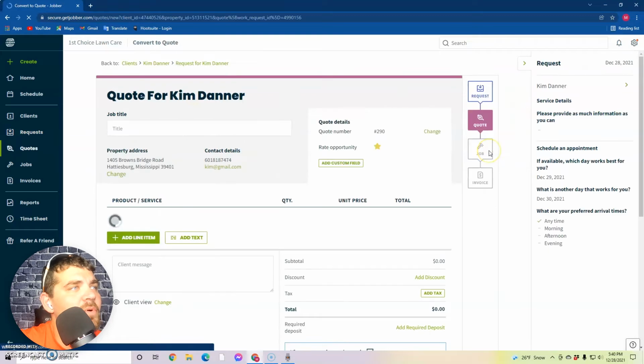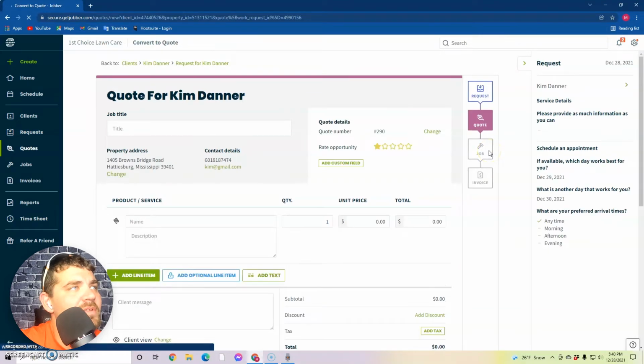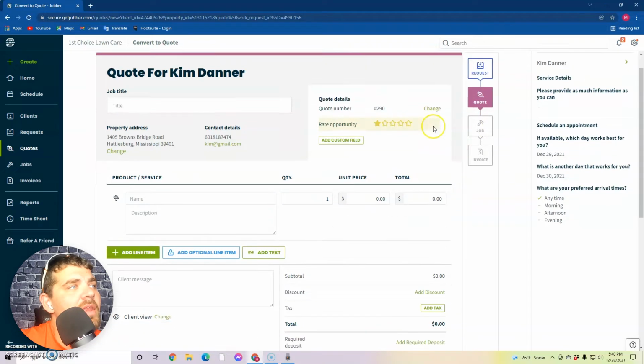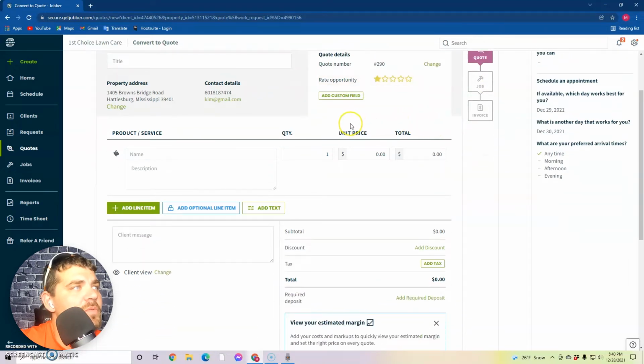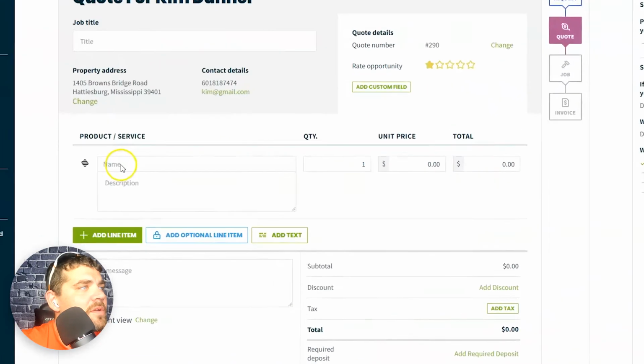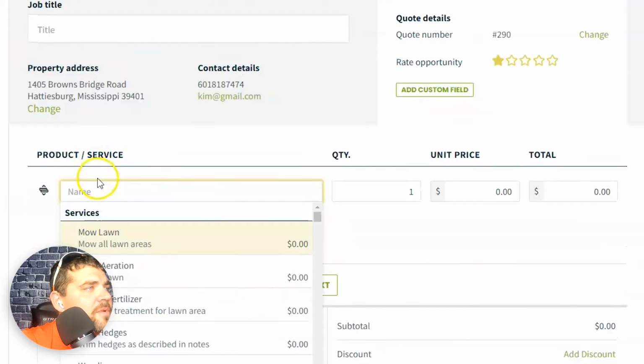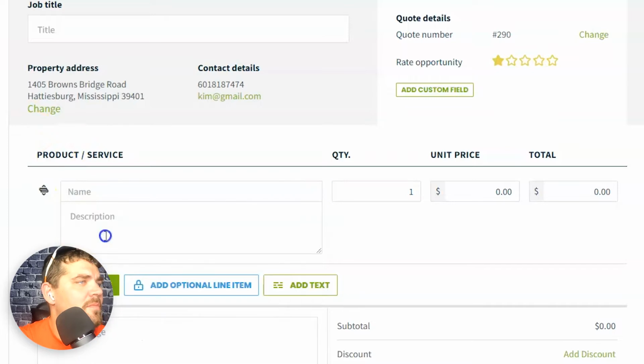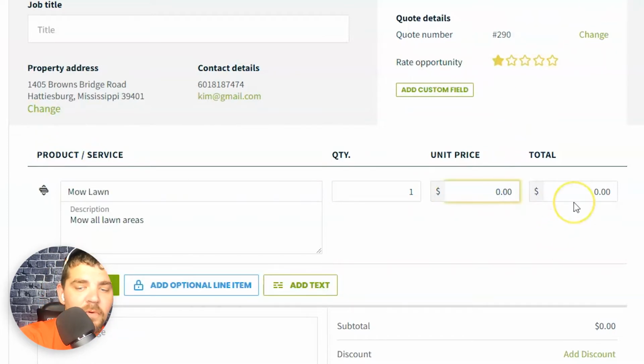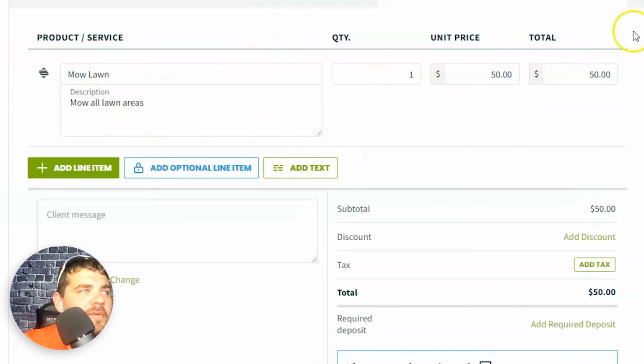So you went from putting in the client to scheduling a request, which means a consultation, and now you want to put in a quote. Here is the quote, and you can have a lot of these saved here. You put your product or service. Let's put mow the lawn. It's going to be one time for $50. Okay, so we've got mow the lawn, $50.